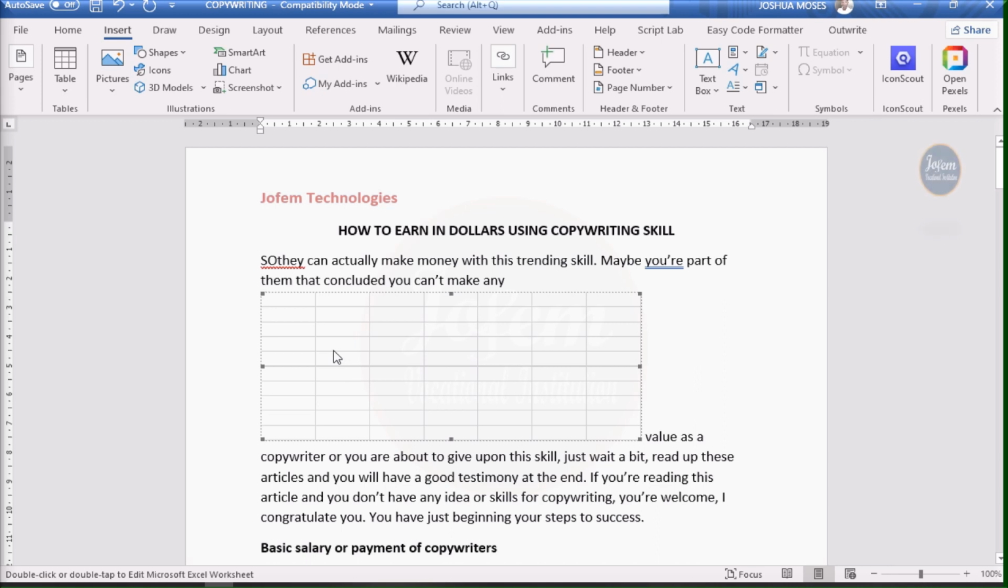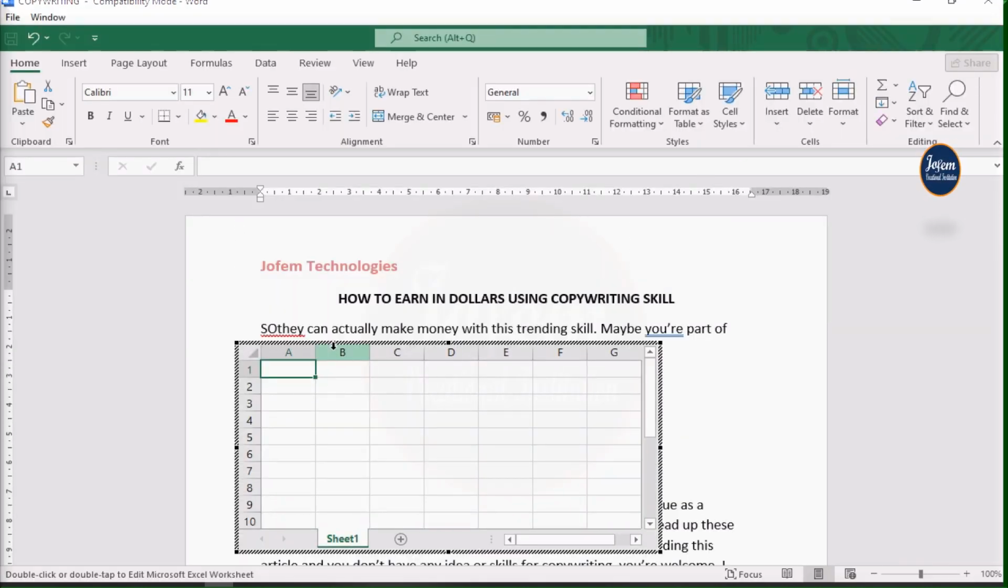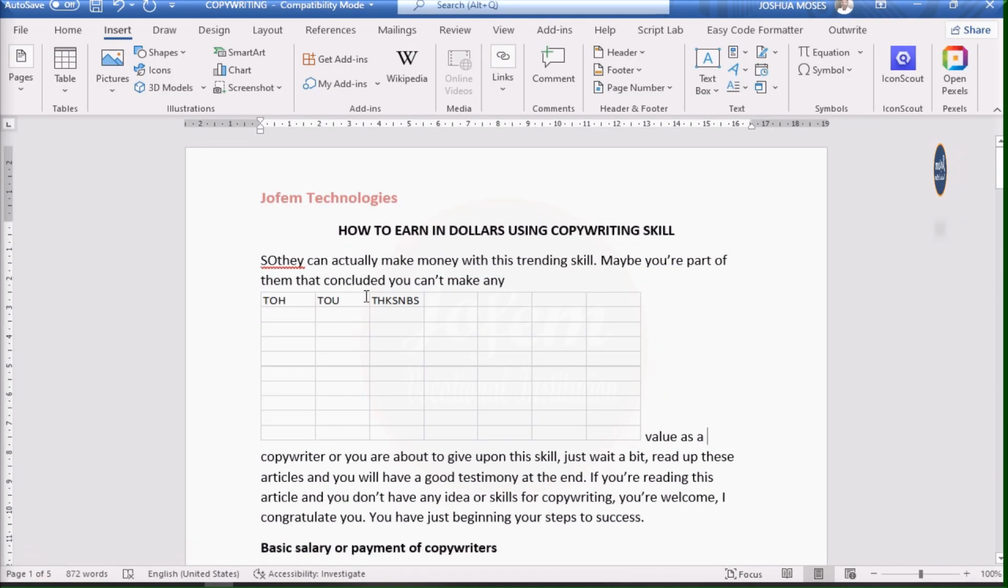If you want to write back in that Excel spreadsheet, you just double click on it. It's going to take you back to the Excel spreadsheet without leaving your very Microsoft Word, and then you're going to start writing whatever things you want to write. By the time you finish, you just press enter. You just click on the empty space like this. Then it's going to apply what you've done so far into the Microsoft Word. So Microsoft Word makes it very simple, very easy for you to do.